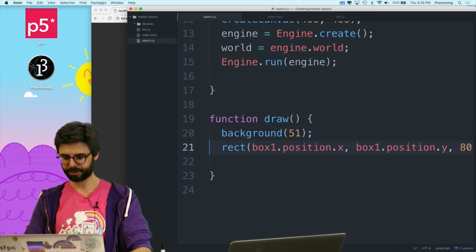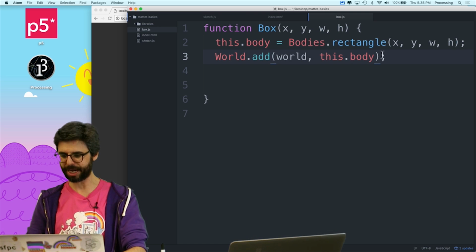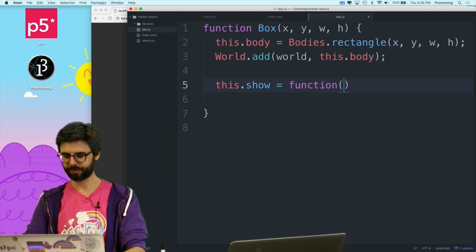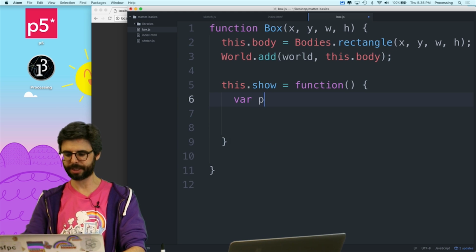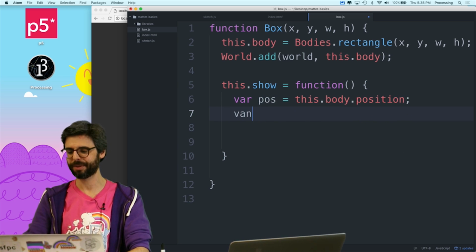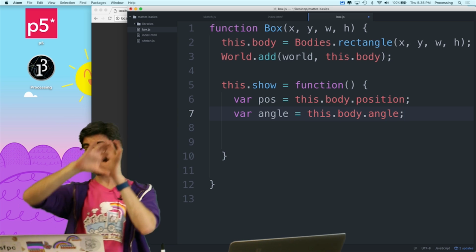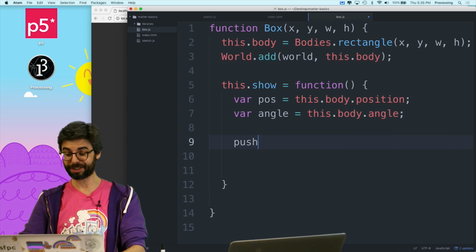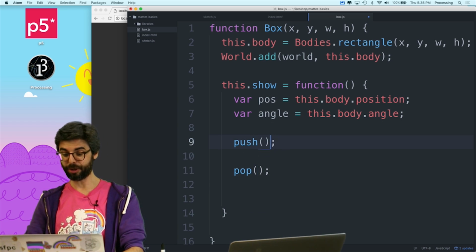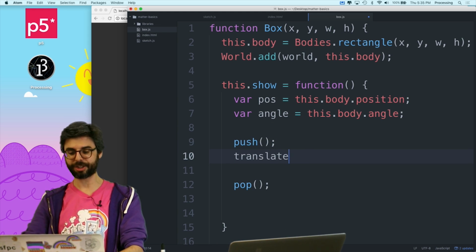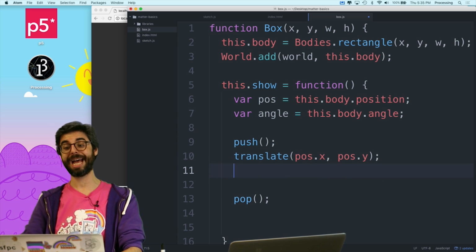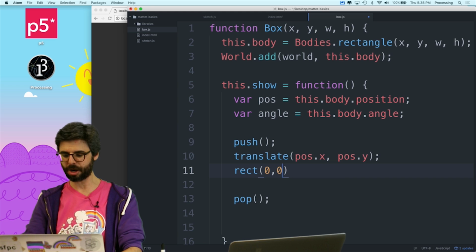And then I am going to write into that object a function called this.show, where I'm going to say pos equals this.body.position. I'm going to ask for the position. Now I also really need the angle, this.body.angle, because that thing might start to rotate as it bounces off of stuff. I'm guessing it's body.angle, but we'll find out soon enough. Then I'm going to say push and pop, and use translate, so I'm getting a bit fancier. Translate to pos.x, pos.y, and then rectangle at 0, 0 with width and height.